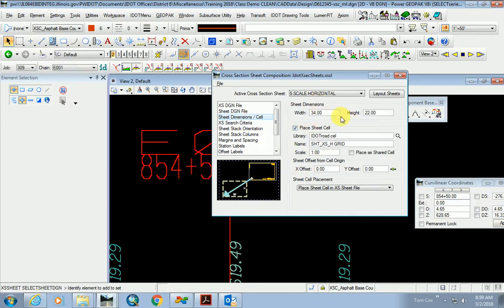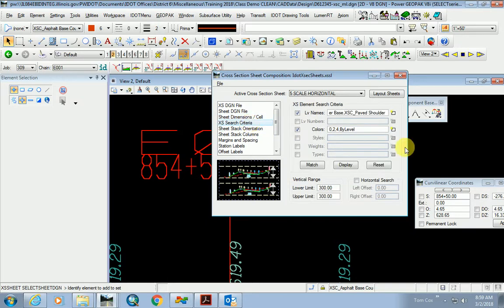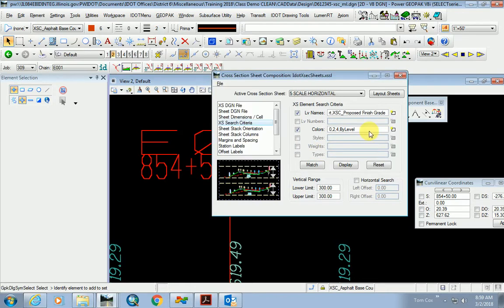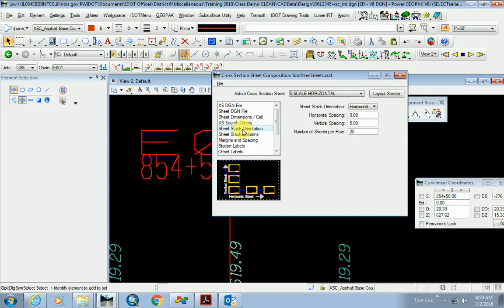And then it just has some information. You don't have to do anything here about the sheet cell that it's going to use. And then by default, it's trying to determine, like when I create a reference file, how far out do you want me to go? Because it's going to look at all the elements drawn within that cross section, and it's going to go out to the furthermost one that you have the level selected. And so by default, we've got all the cross section levels selected, or the main ones anyway. So that should work.